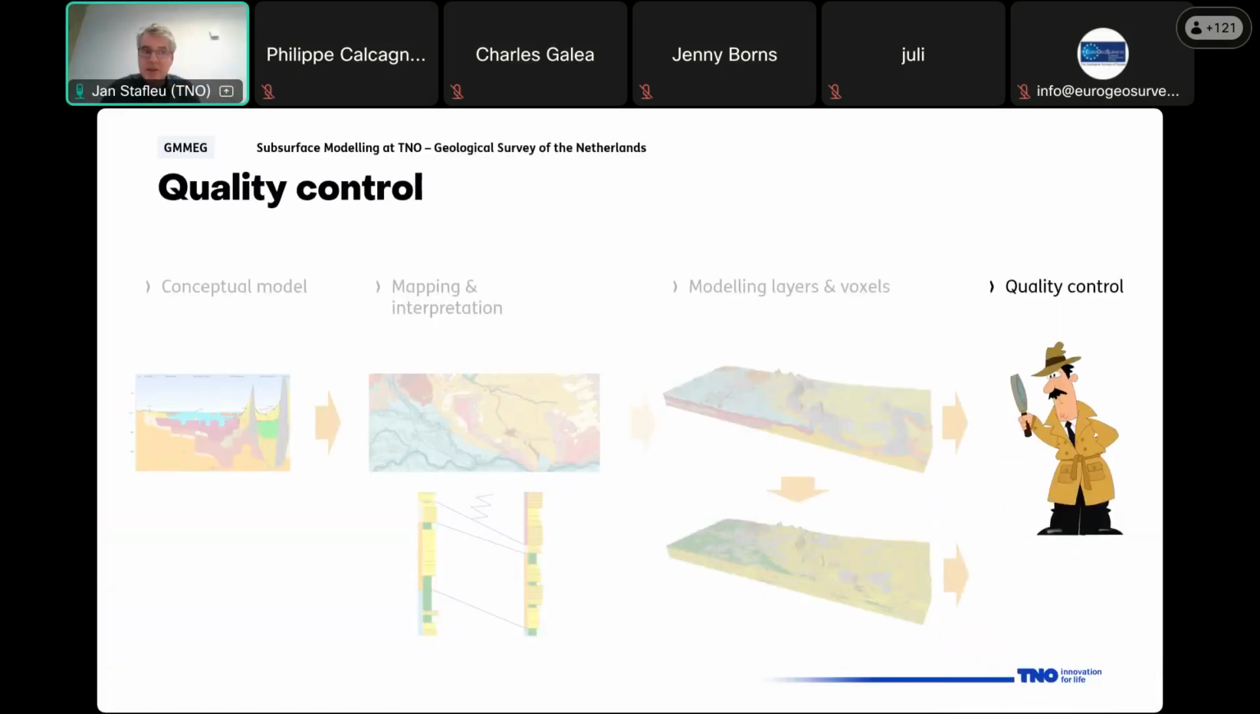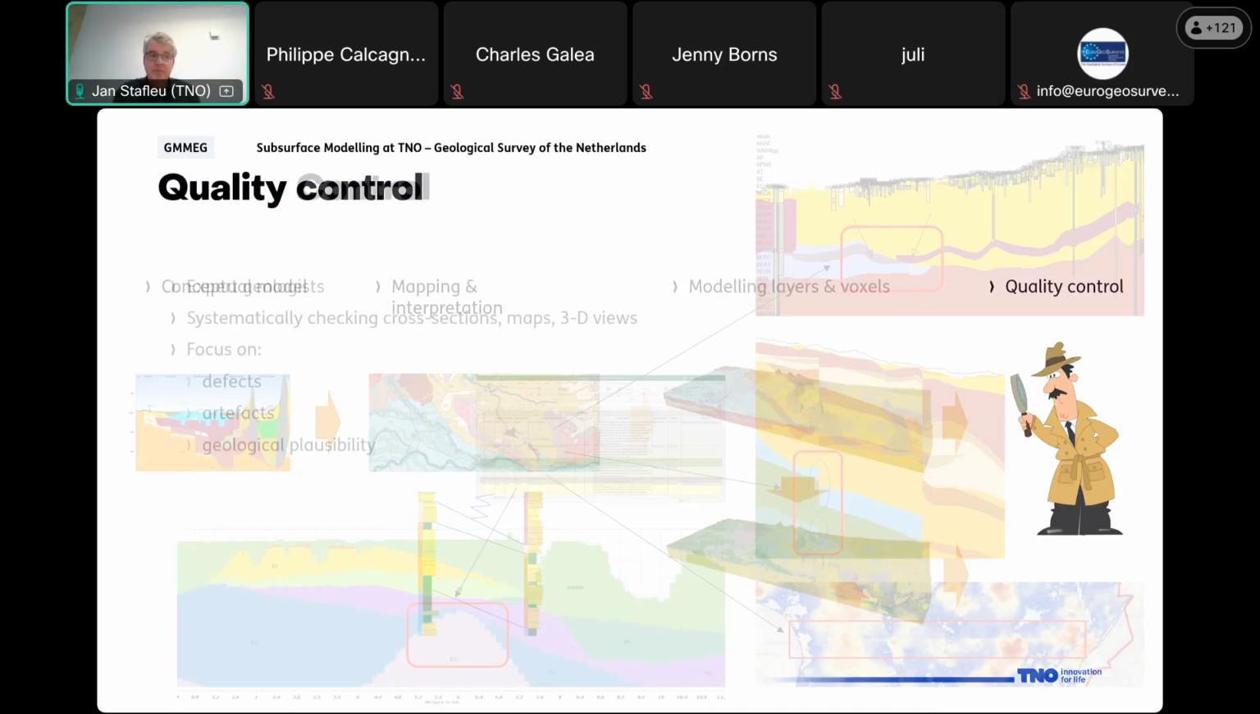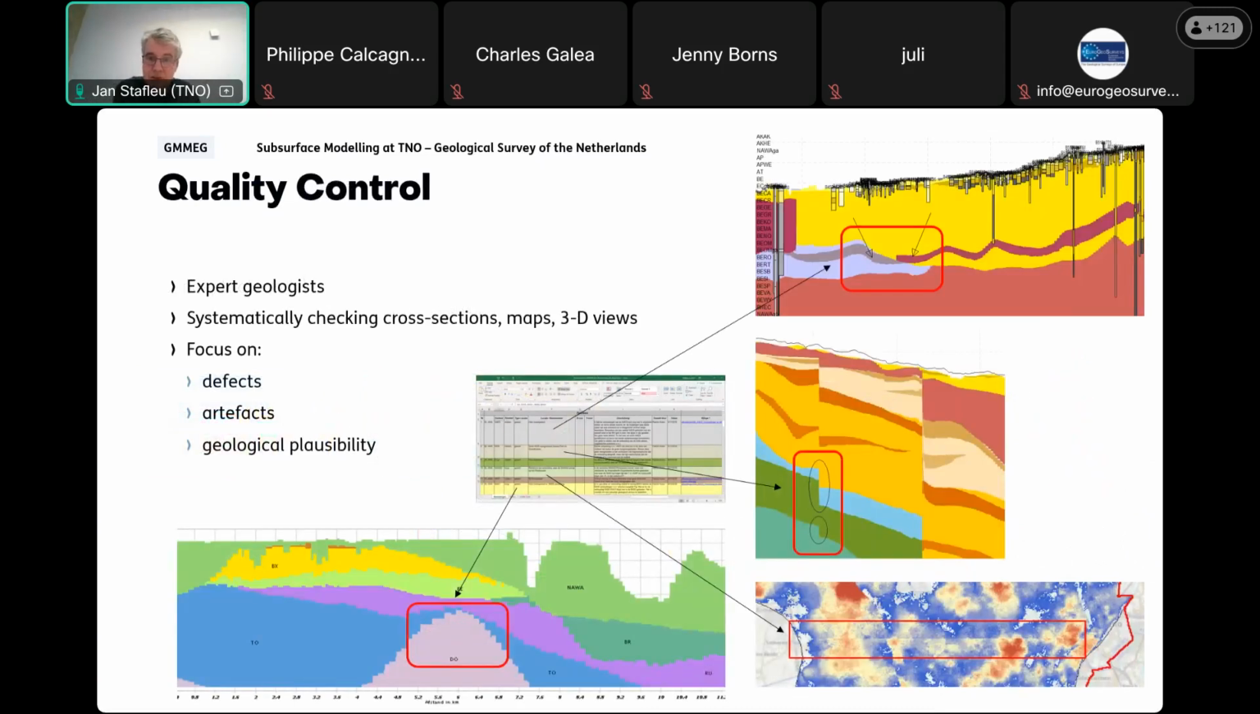Then the last step in the whole process is the quality control. So colleagues who haven't been working on the model itself will look at the model. They are experts on the region. They're also familiar with the way in which we construct our models. They often have worked on other models. And they will systematically check cross-sections, maps, 3D views, whatever they want, to look for defects, to look for artifacts.